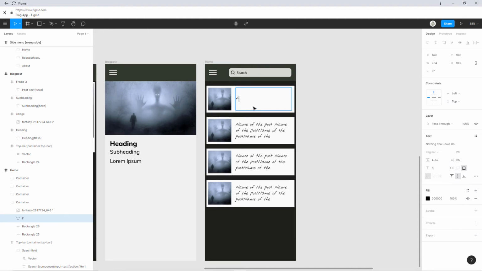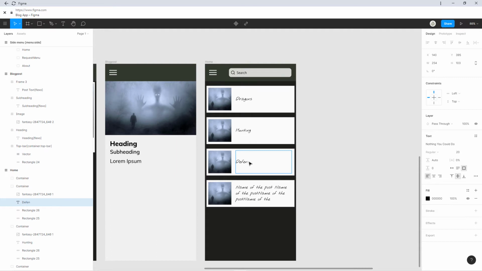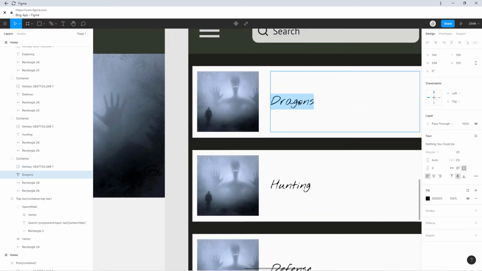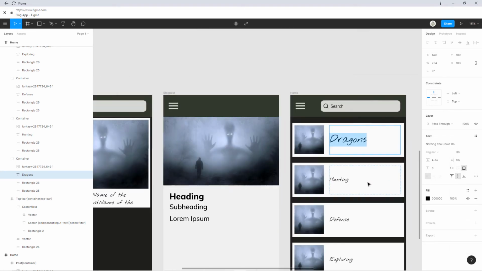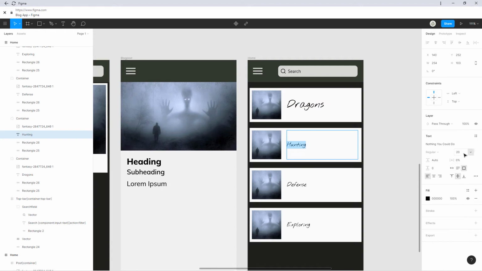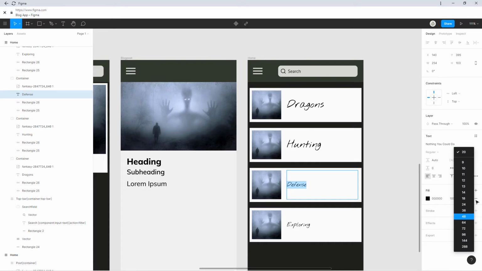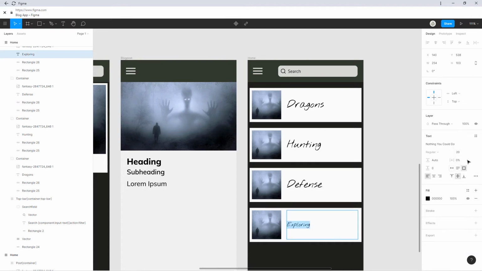So now we have dragons, hunting, defense, and exploring. I think I'm going to test out with a little bigger. Yes, okay. Would have been better to first test and then duplicate, but this is pretty easy to even do now.